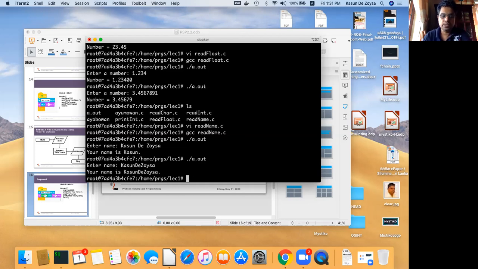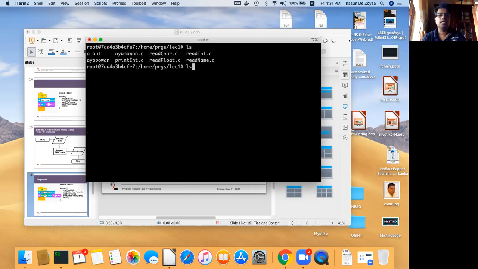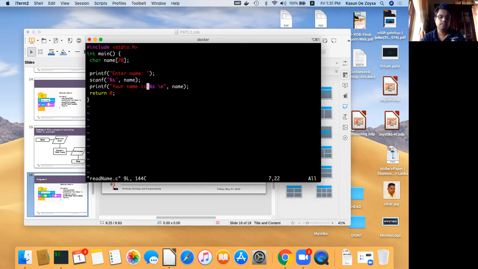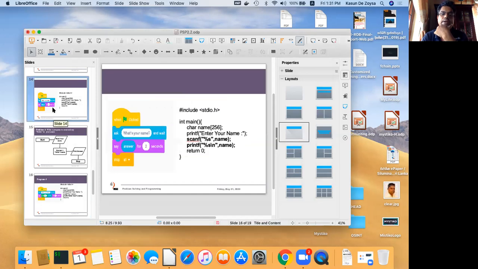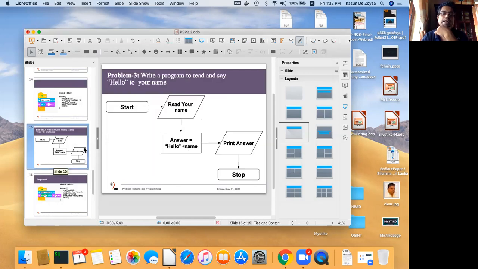So if you want to use the same program to say hello to the name, you just change here. Whatever you change, you change here. And I say hello and my name. So when I compile it and run that, I enter a name, I say Kazun, and it says hello Kazun. So that's how this program works. So reading the name and printing it, and reading the name and adding hello and printing it.